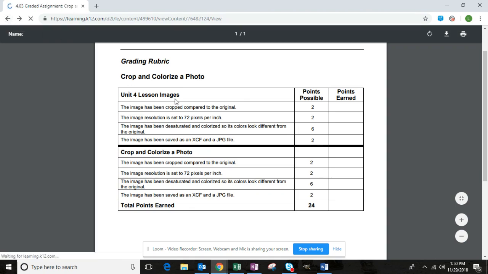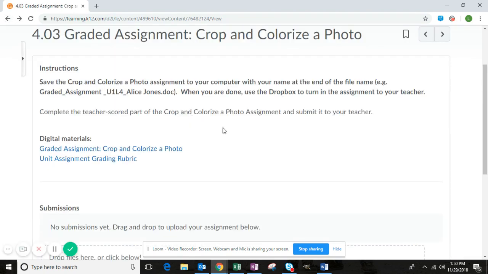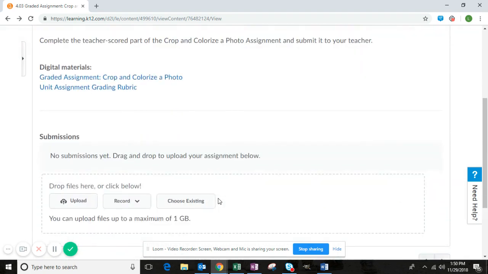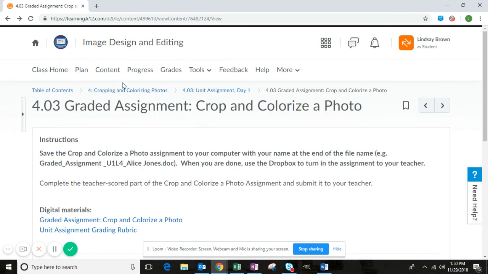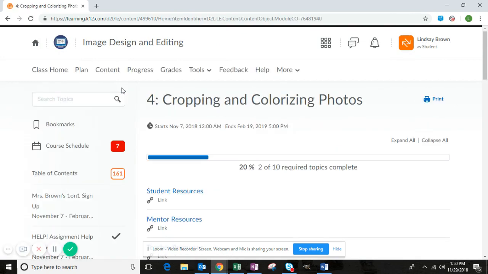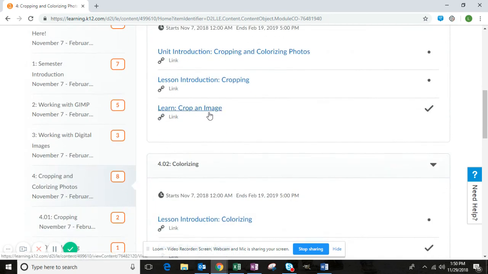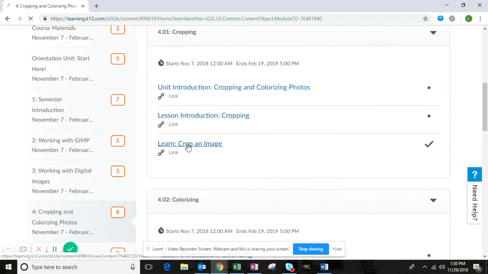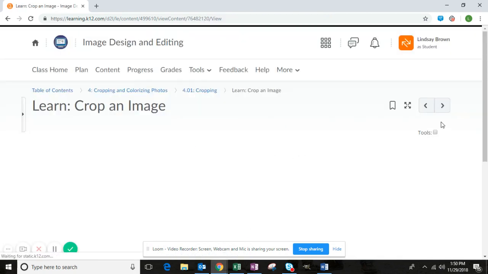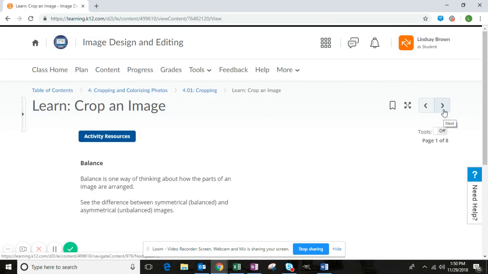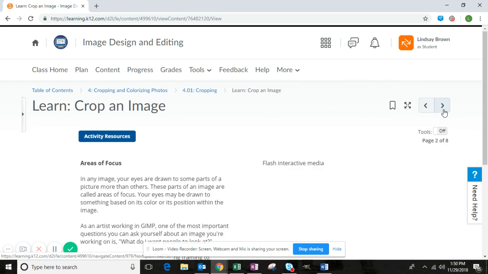So let's go back into the course. Often students come here and they say, Mrs. Brown, there's nothing here. I don't know what to do. My friends, in this class, you will be completing half of your assignment in the reading lessons. So in section 4.01, if you click where it says Learn, Crop an Image, you will complete 3 pages of reading, and you should have done that on your own.